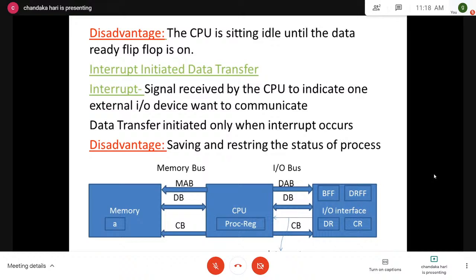Now here you please observe it. The data transfer is initiated only when the interrupt comes from an IO device. This point is clear, everyone? Okay. The data transfer is initiated only when the interrupt is initiated from an IO device. And meanwhile, the CPU is busy with another program. The CPU is not sitting idle. Is it clear? That's why it is named interrupt initiated data transfer.